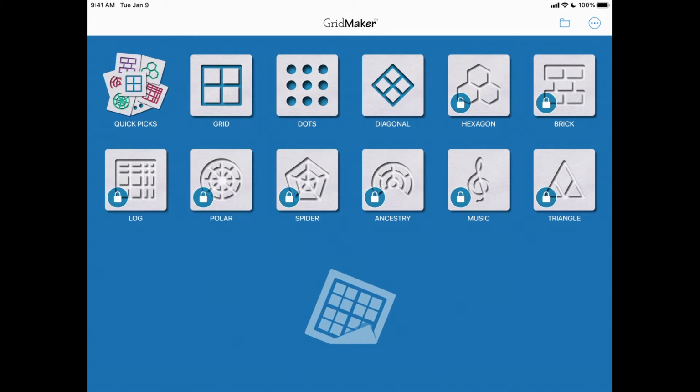I'll start with a general tour of the app, and then together we'll create a couple of graph papers so you can see GridMaker in action. The app opens to this page. On the left, you'll notice an icon labeled Quick Picks. Moving along to the right are the 3 included papers, grid, dots, diagonal, followed by a number of specialty graph papers that can be added.